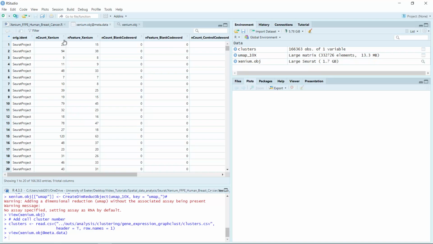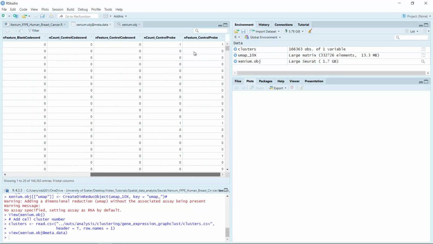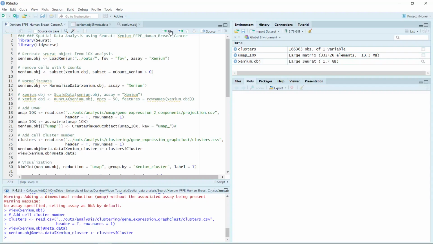Before we add the cluster information to the metadata, we can have a look at the metadata. You can see in the metadata, we have the orig.ident, nCount, and nFeature, and also other information here, but we don't have the cell cluster information. So now we can get the cluster information. We know it is in the cluster data frame, then add it into the Seurat object as a Xenium cluster. Let's add the cluster information to the Seurat object.